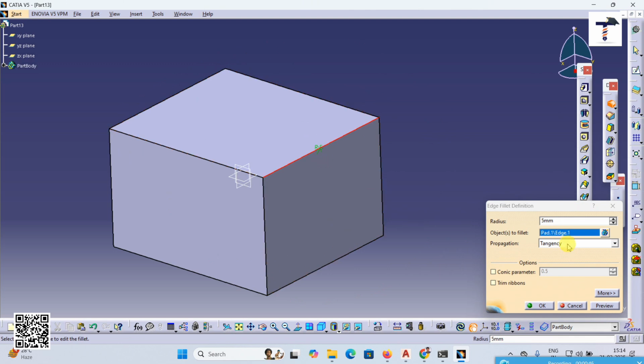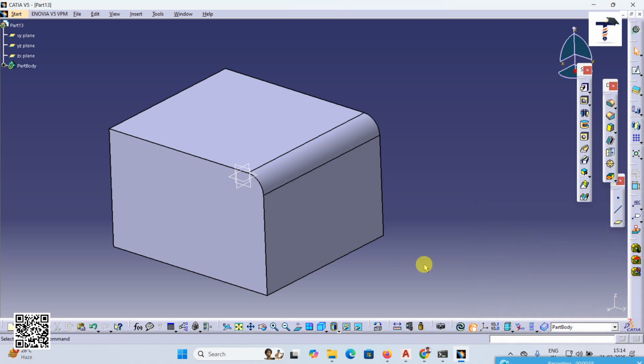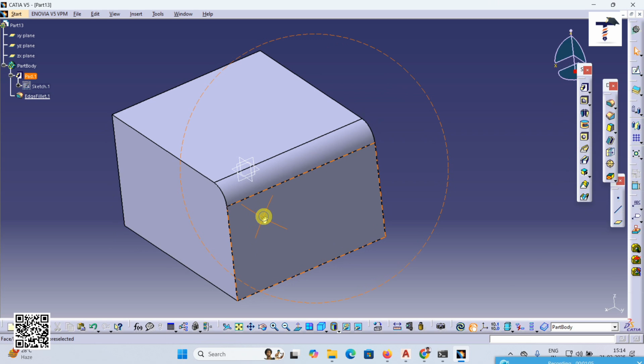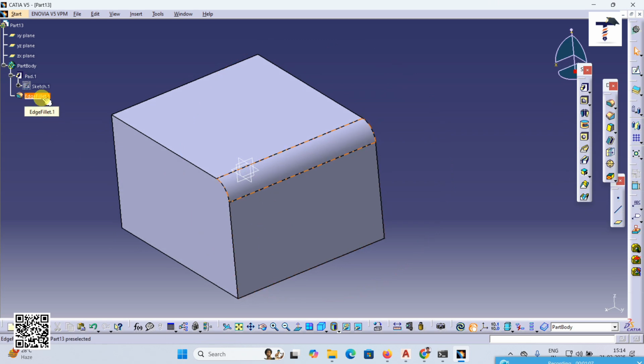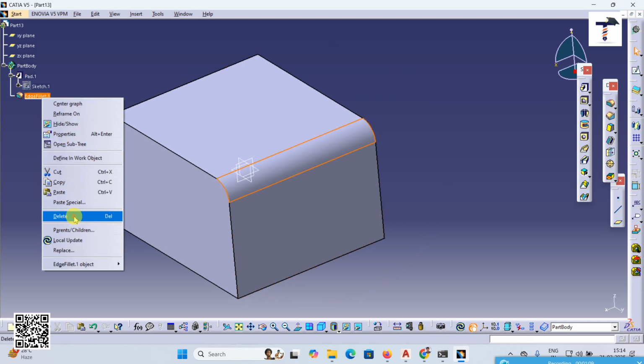This radius is 5. Suppose select this one, preview, and suppose increase this radius actually. So now this one is okay. So now this one is fillet. This is a simple fillet, totally simple fillet. Now suppose here just right click, delete it.